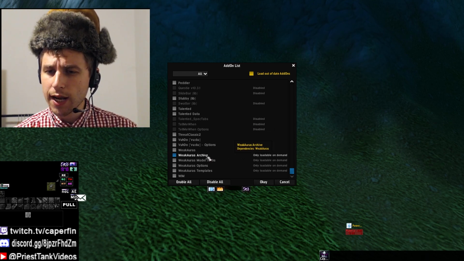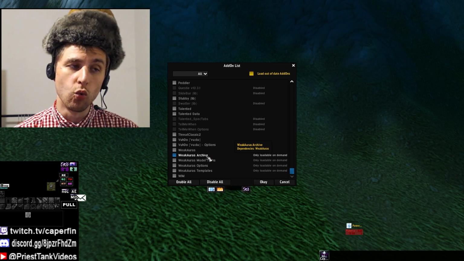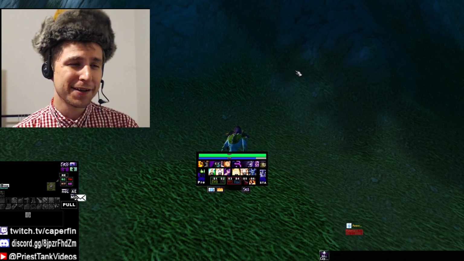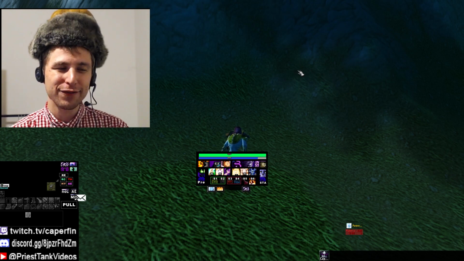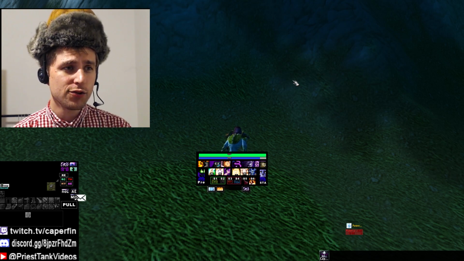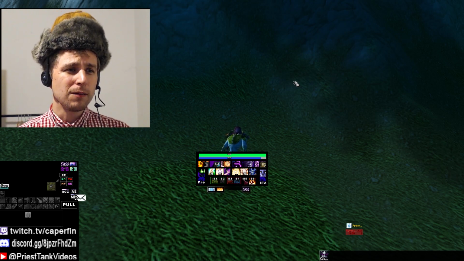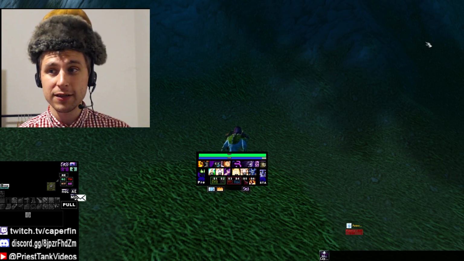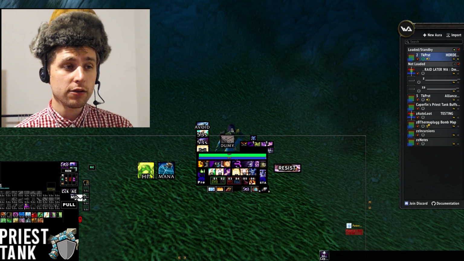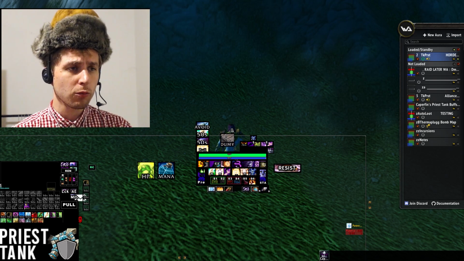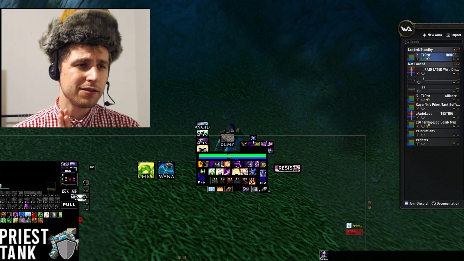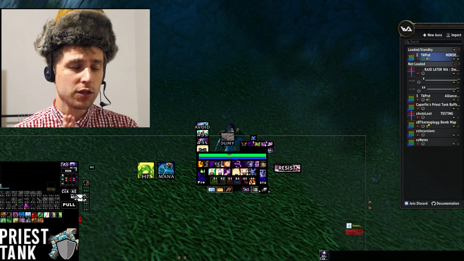Next is Weak Auras. Ooh, Weak Auras. This is a very big add-on that lets you modify plenty of things within the game. I will post a link to the most popular Weak Auras that I use on a daily basis. My Weak Auras are very intricate. They allow me to tank as a priest much more reliably and comfortably. I highly suggest installing at least some of these Weak Auras.